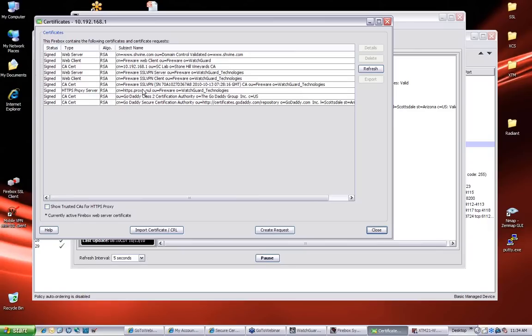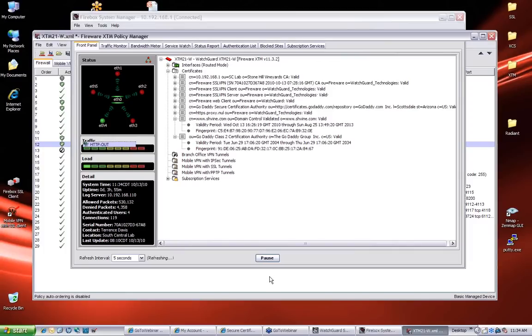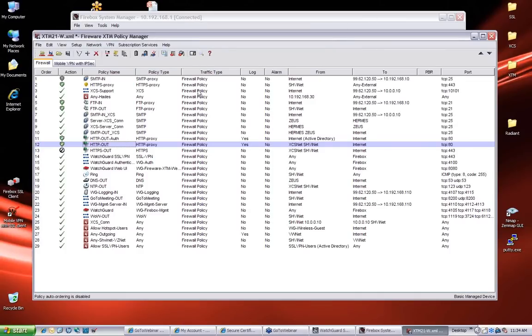Now you can see here that I don't have one in place. I actually deleted it earlier. I could create one, or I could put one in place. What I'm going to do first and foremost is I'm going to actually create one from a third-party certificate, and then I have the ability to import and export that.